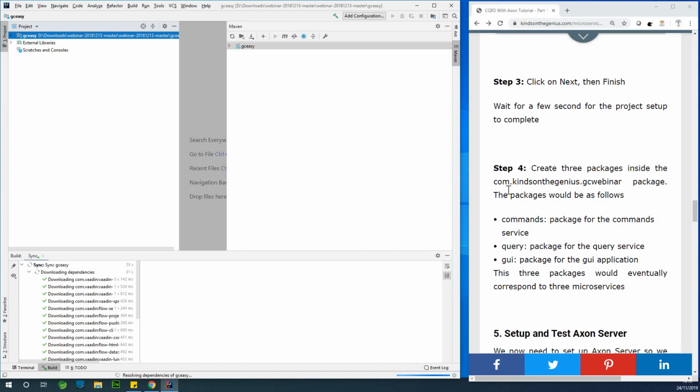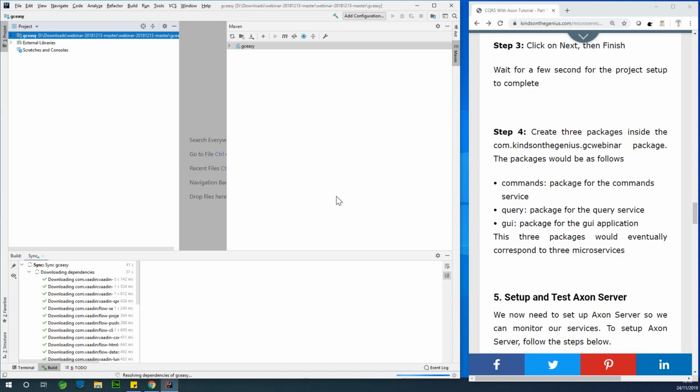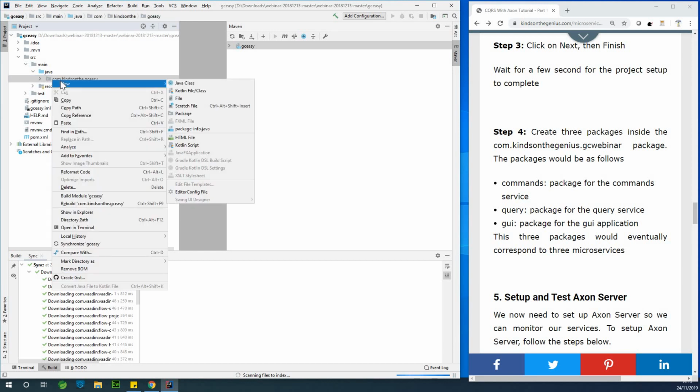Create three packages inside the com.kindsandgenius.gc easy package. The package names will be commands, query, and GUI. So I'm going to expand here and go to src, main, java, com. While it's still setting up, let's allow some time. Okay, it's come up now. I'm going to right click on this place and select new package.